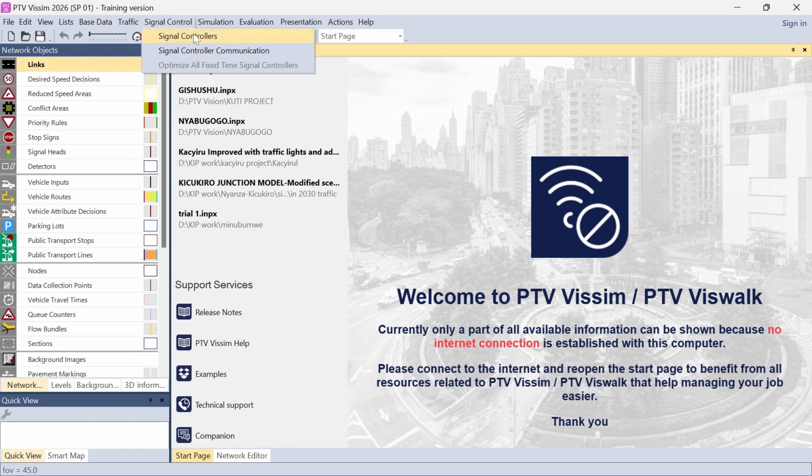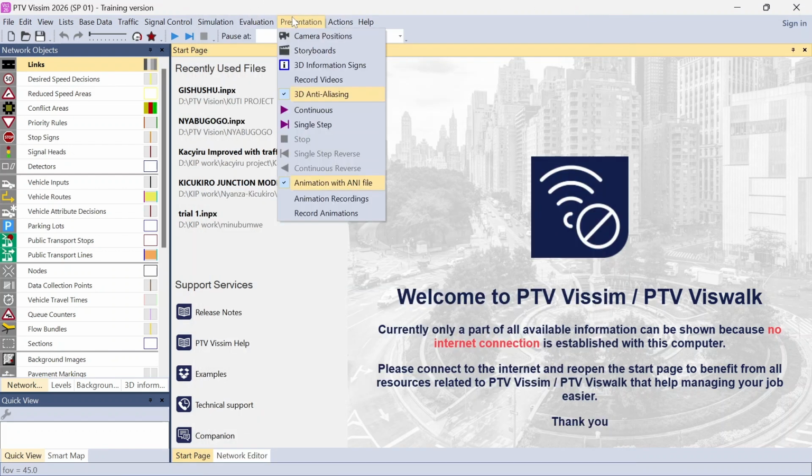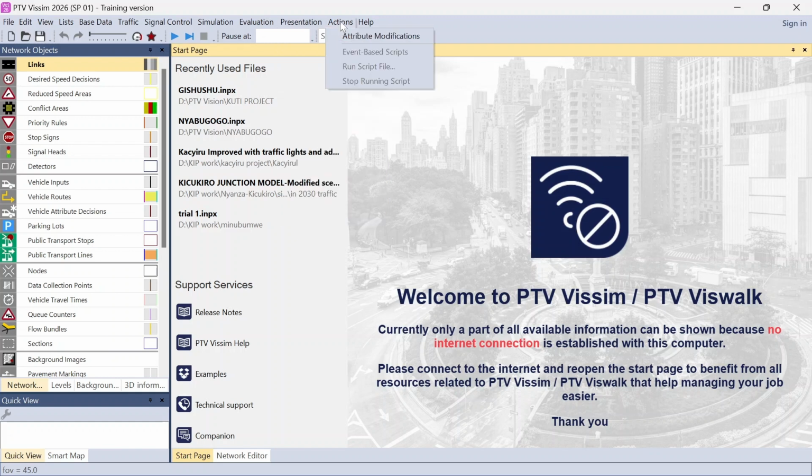The signal control here is where you create your signal timings. Simulation, this is where you run the simulation when you want to see the 2D or 3D. Evaluation depends on the configuration of the outputs you need. Like sometimes we are doing the analysis to find the delays, to find the OD pairs, to find the performance of the links. All that is done through the evaluation tab. Next is presentation. When you want to record your video, you must put different camera positions. The storyboard is a collection of all the camera positions.